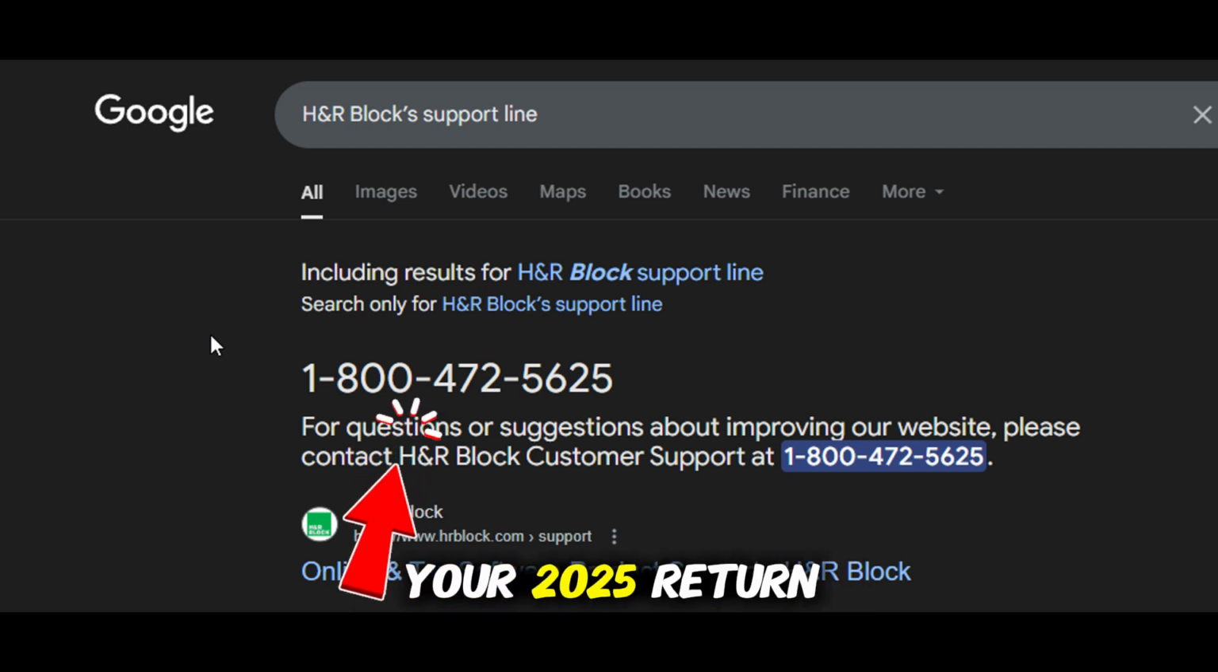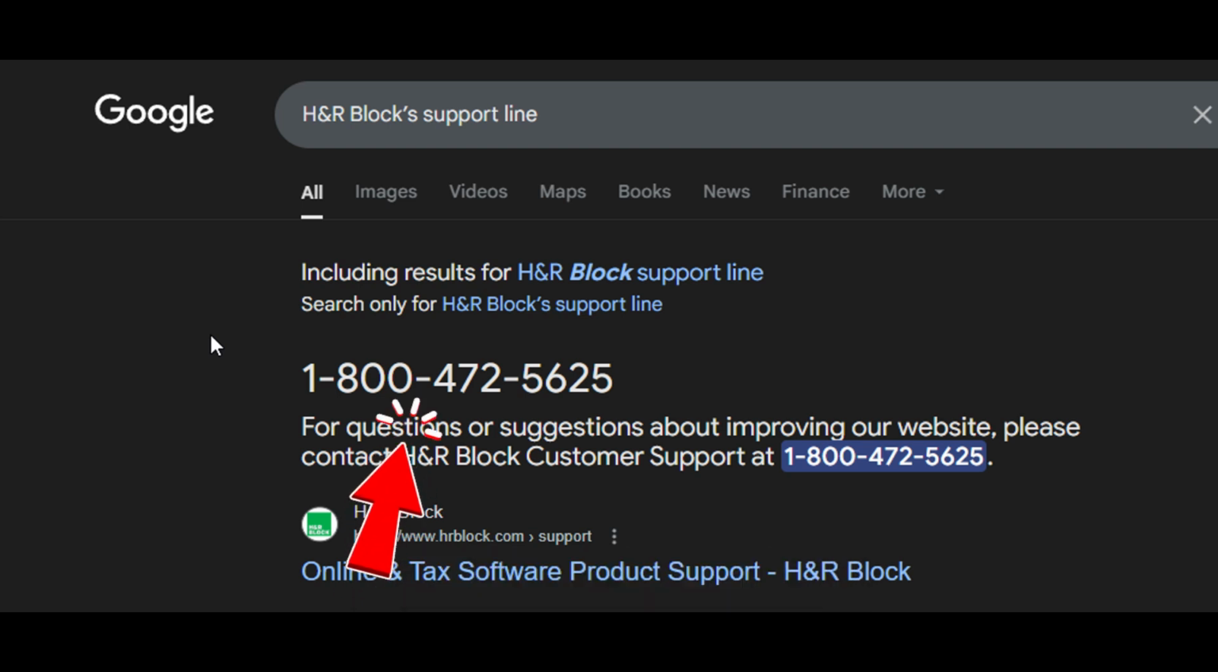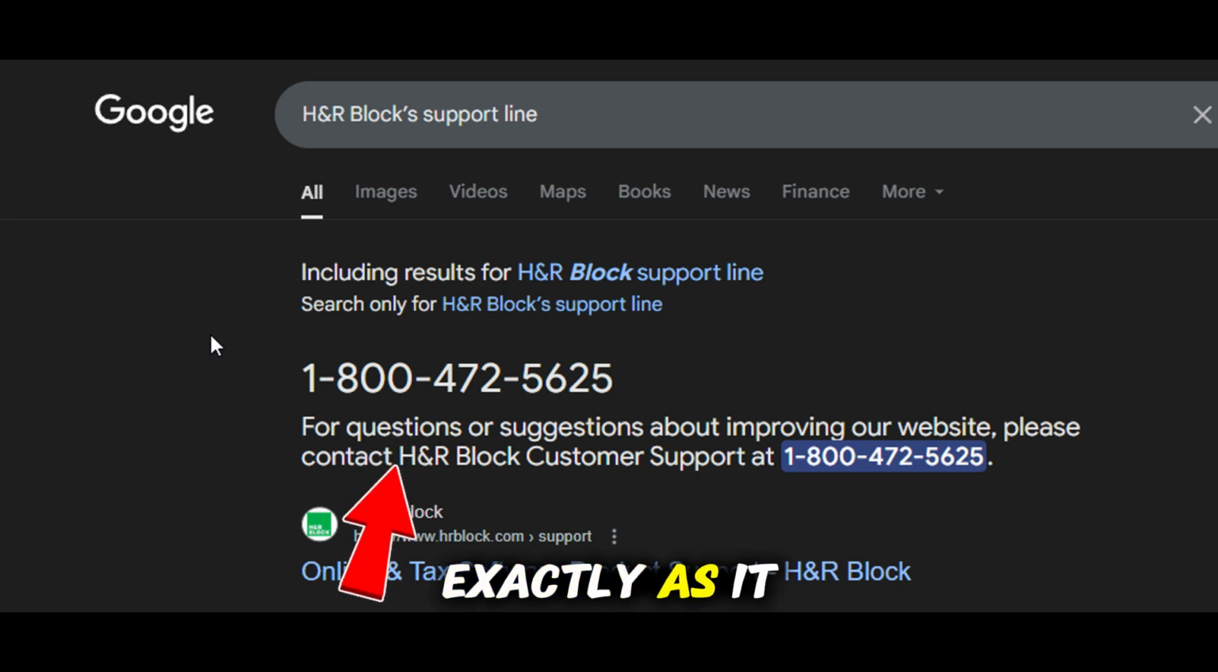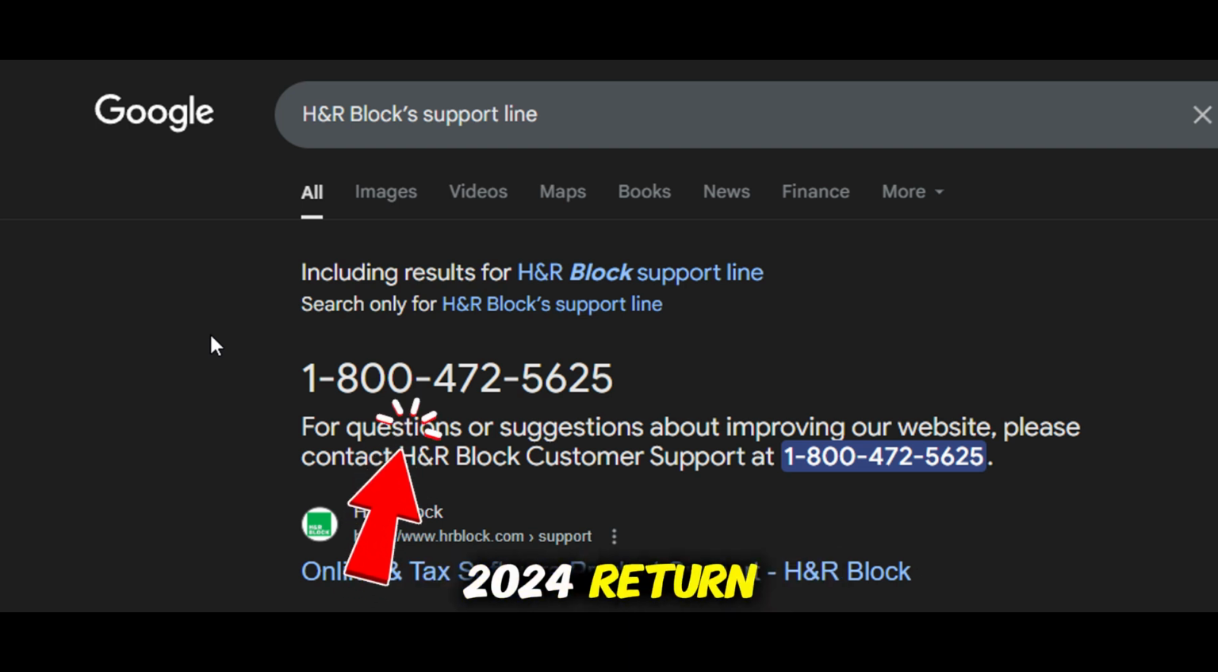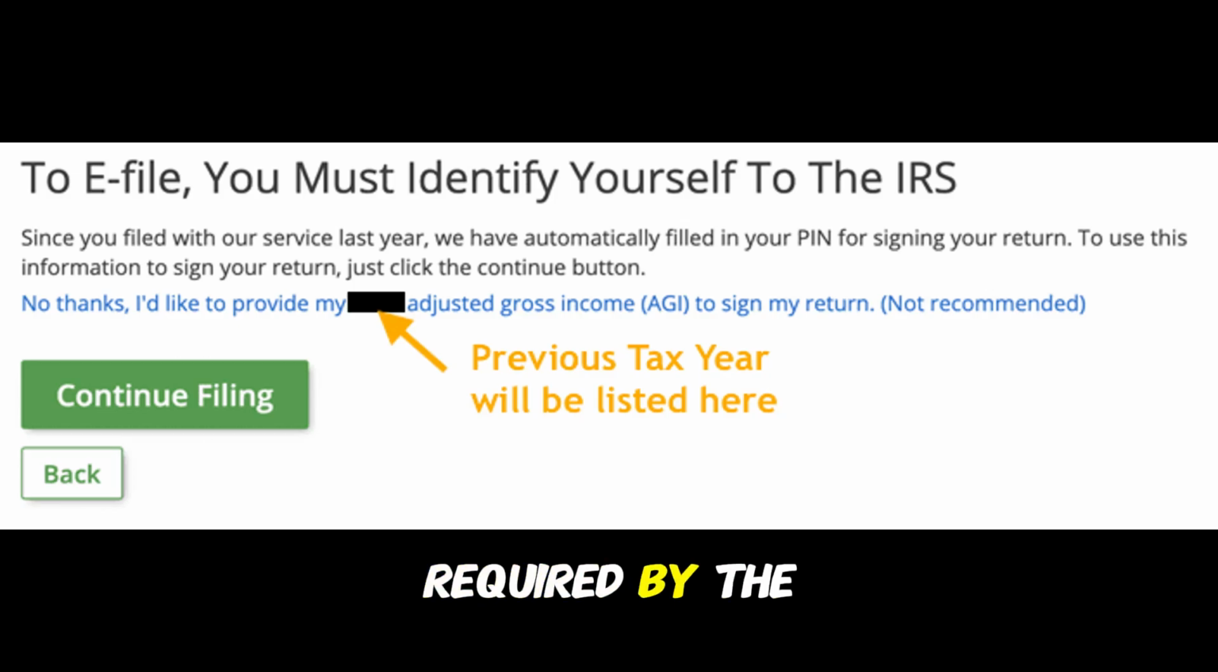When e-filing your 2025 return, enter the AGI exactly as it appears from your 2024 return. This step is required by the IRS to confirm your identity and prevent errors or rejections during filing.